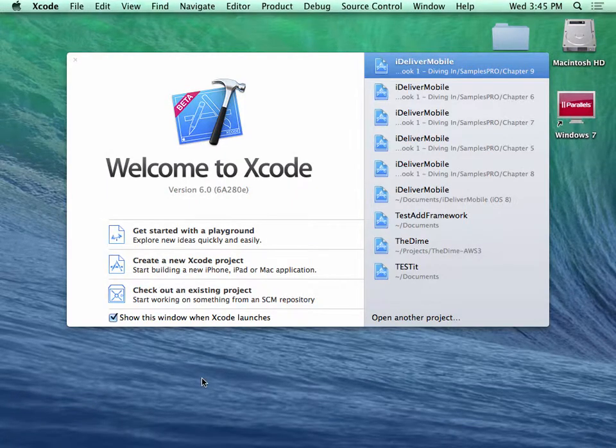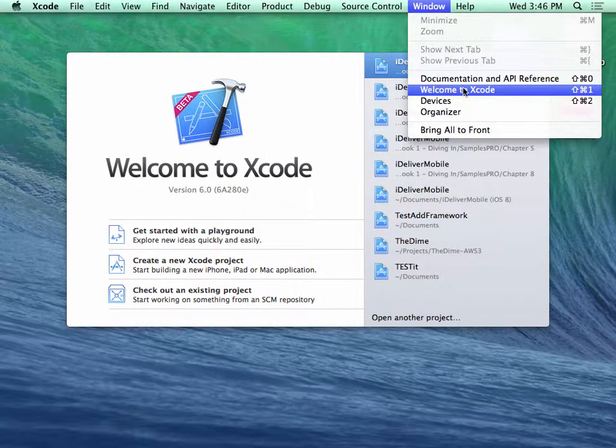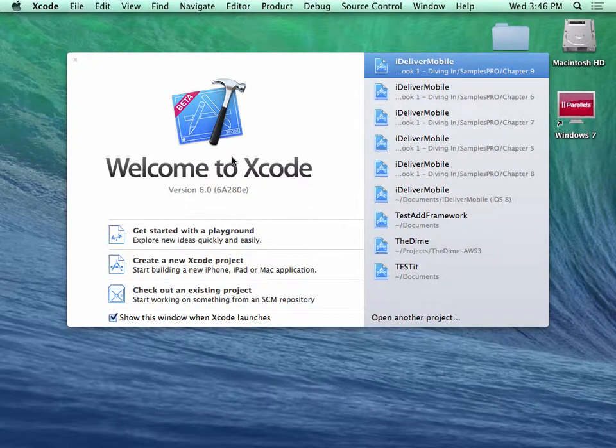So the first thing I see is the Welcome to Xcode window. Now if you don't see this when it first comes up, select Window, Welcome to Xcode, and the Welcome to Xcode window will be displayed. So we have three choices. We can get started with a playground, and we'll learn more about playgrounds later in the book series. We can create a new project, or we can check out an existing project.